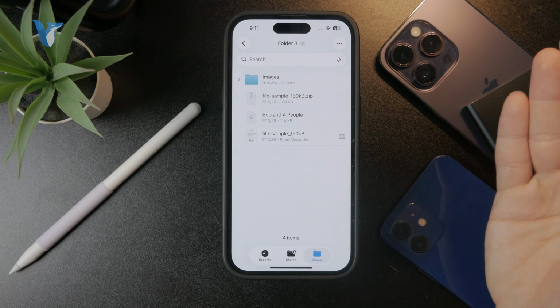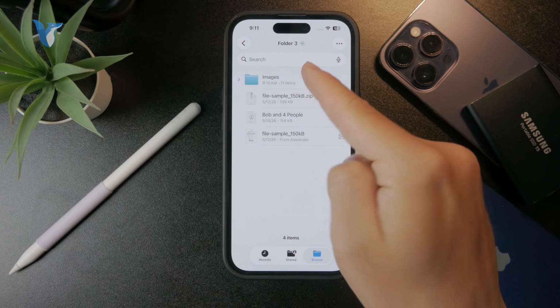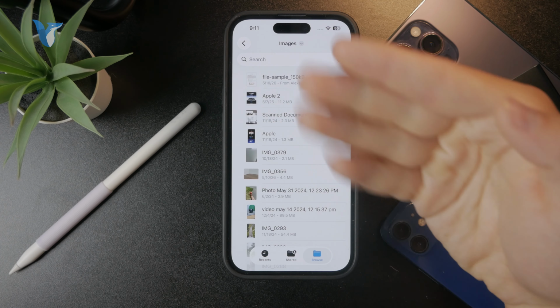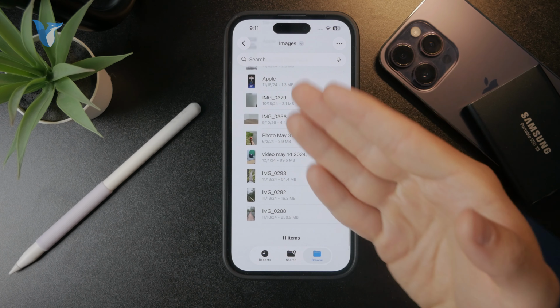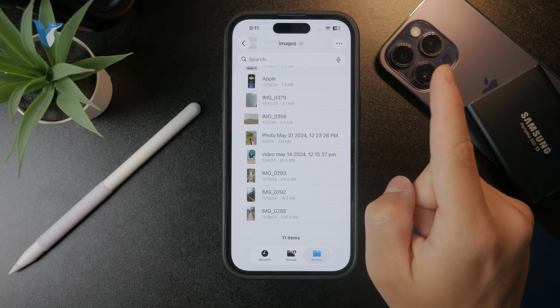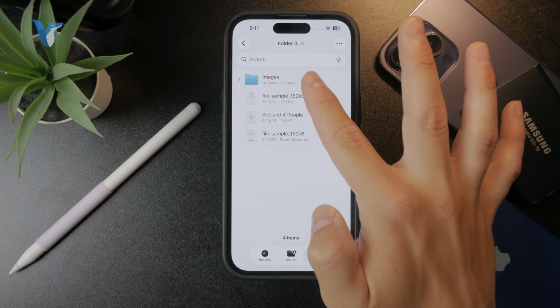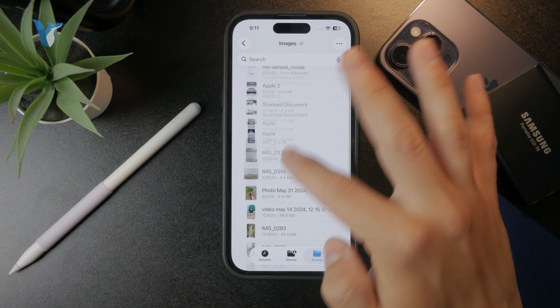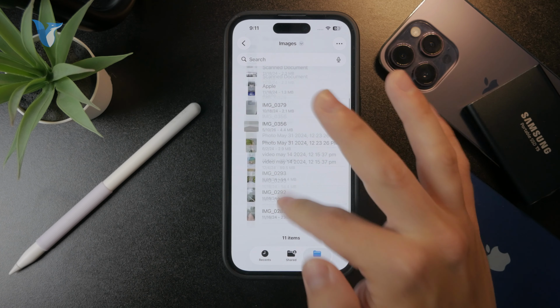So I open up the Files app and you can see that I have a folder called Images and it contains a bunch of files which are mostly photos. And if I want to hide those, I have the ability to hide them as the whole folder or as one individual image. So let me start with one image, right?